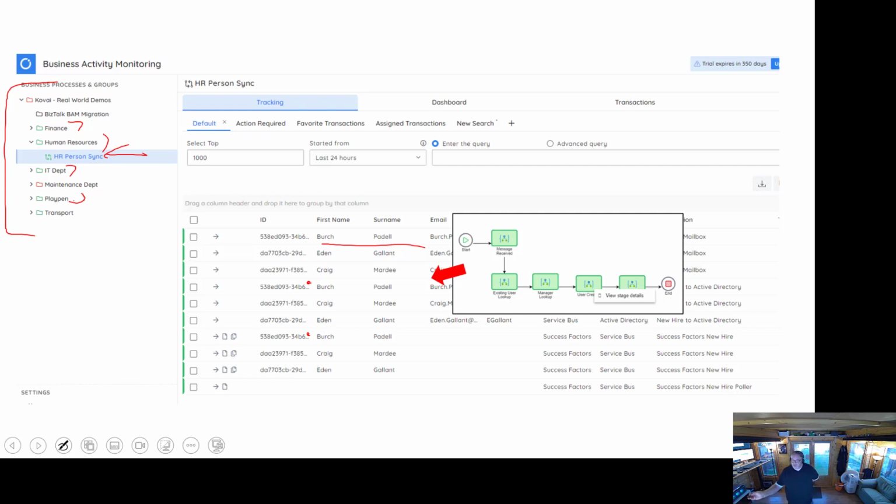So I'd be able to see the history of what transactions we've processed. We get an indicator over here if they were successful or if there was an error. And I could click one of them. It opens up a diagram. So this is a slightly simplified view of the diagram.